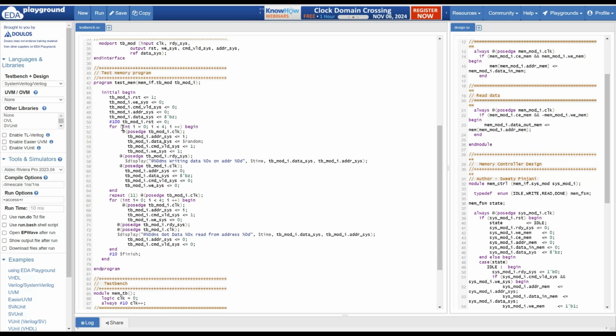After that, we are having a for loop because we want to test writing to 4 different memory locations, and we will read from that. Our aim is we will see if the data which we have written is coming back. That will confirm whether our design and test bench are working properly. Whatever data I am writing to the address, that same data I should be able to read.